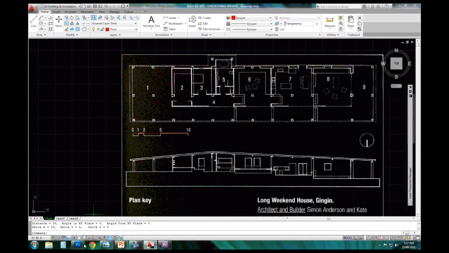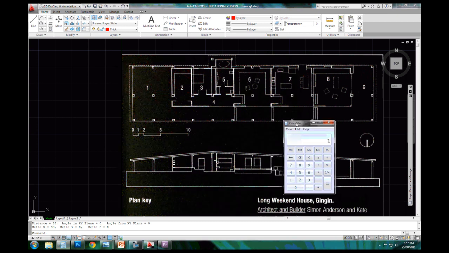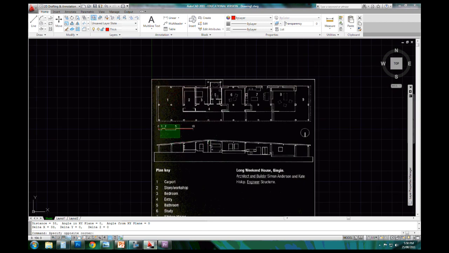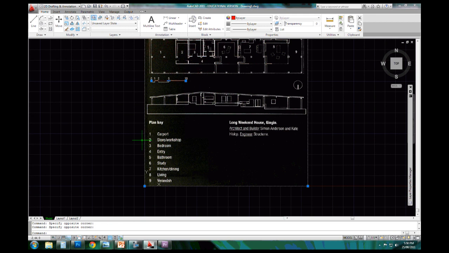Okay, so I'm just going to activate my calculator, and I can do 10,000 millimeters divided by 33 millimeters to get the scale factor that I need to increase this image by, so it represents within here 1:1. So that's 303.03 recurring. So I just go in here, I can select this line, I can select this, and I can activate my scale command using SC, hitting enter.